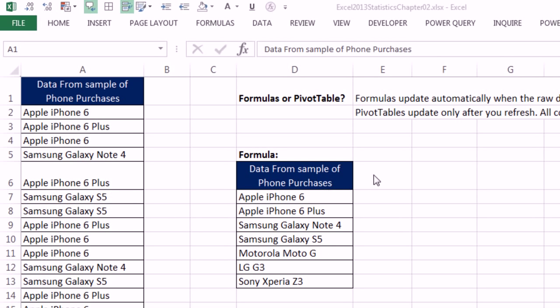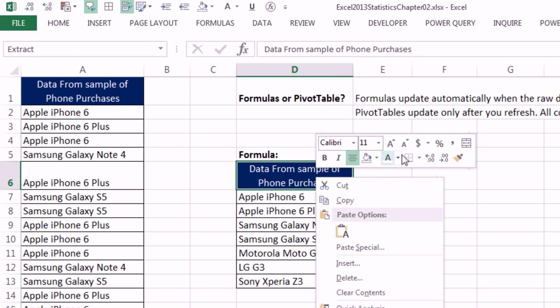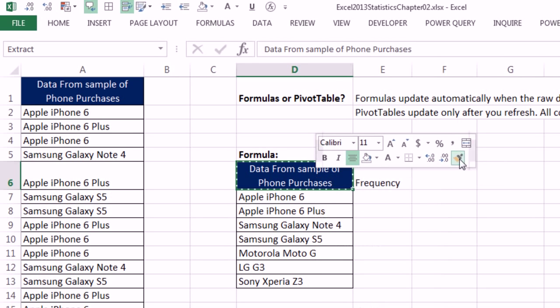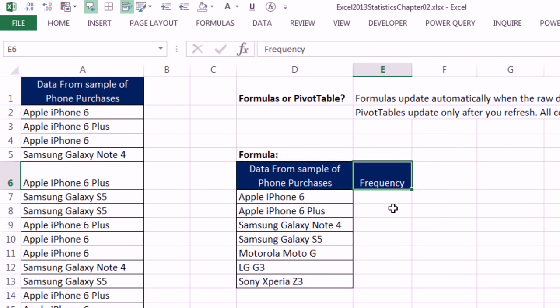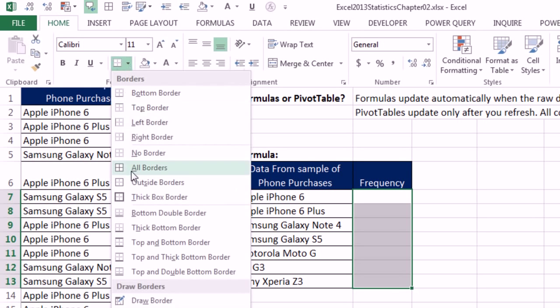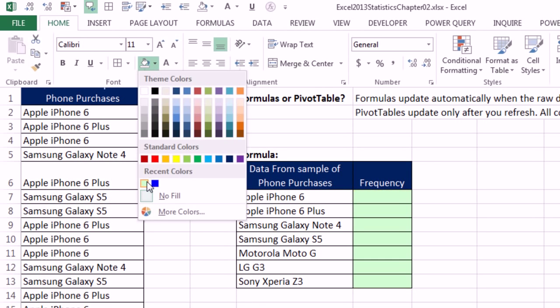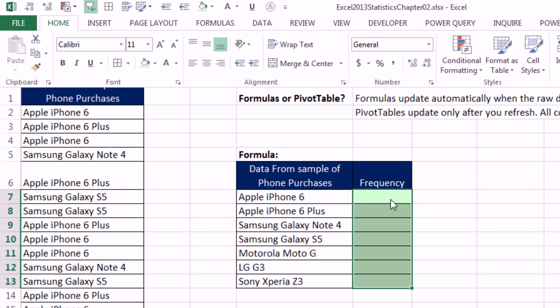All right, now let's add our second column over here, and we're going to call this frequency. And enter. Now I want to use the same formatting, so I'm going to right click and on the mini toolbar hit my paintbrush. And then click on frequency. Now I'm going to highlight all these cells. And up on the home ribbon, I'm going to go and get all borders. And I'm going to add that green just because that's our convention for this class. That means there'll be a formula there.